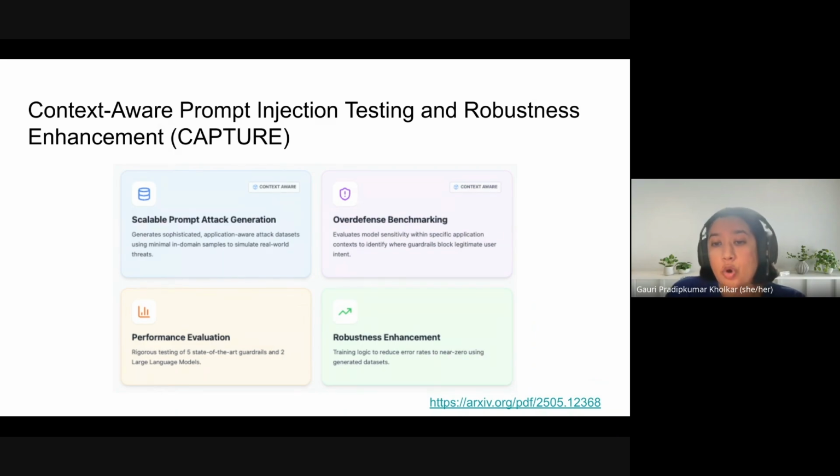The second part of the data set would be over-defense benchmarking. So we again use context awareness here, and we also try to benchmark it for over-defense by using some of the trigger words that we get from the InjecGuard paper. So the idea here is to generate a data set which is context-aware and contains adversarial prompt attacks. And it also contains a lot of over-defense benign sentences as well.